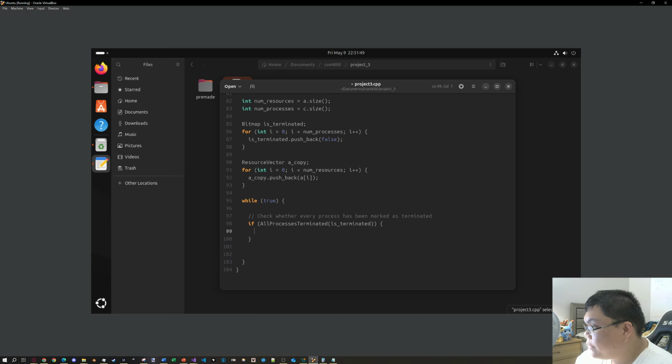If so, what we're gonna do is we're gonna print out a message to verify that there's no deadlock, and then break. There we go. And then break. Because if we don't break, we're gonna get stuck in the loop. Next.